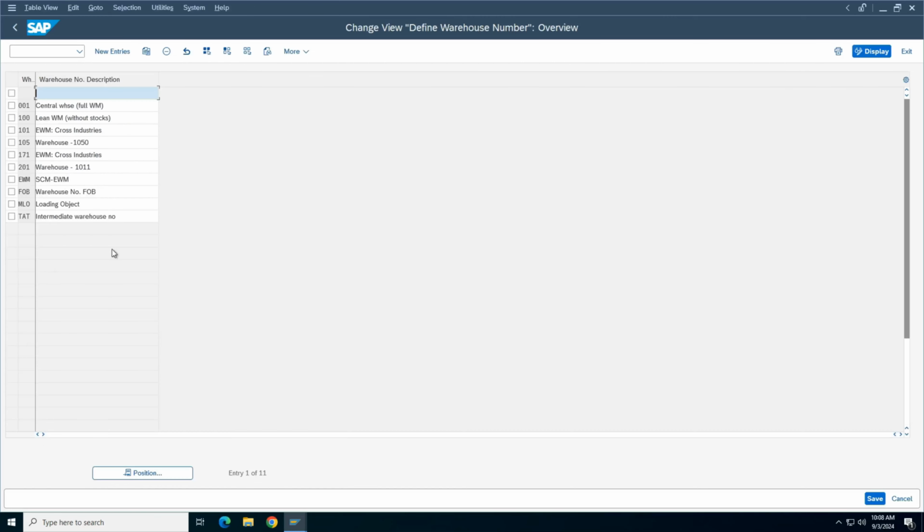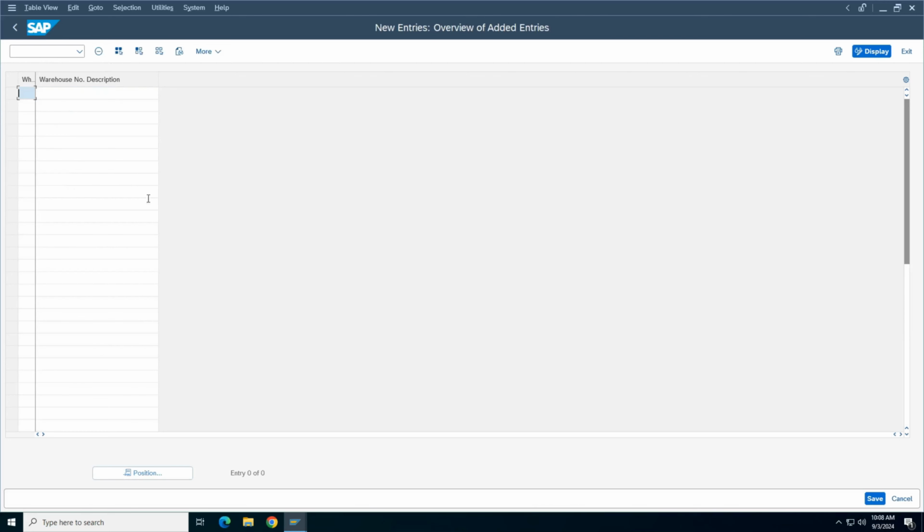Now if you can see here, SAP has already provided a standard template for warehouse number such as 0001, which you can copy and create your own warehouse. For example, 0001 is a central warehouse and 100 is a lean warehouse management without stocks. Let's create a new warehouse by selecting new entries. And remember, this is a 3-digit alphanumeric key, so I will create it as TWM for the warehouse number, which is warehouse TIUS.